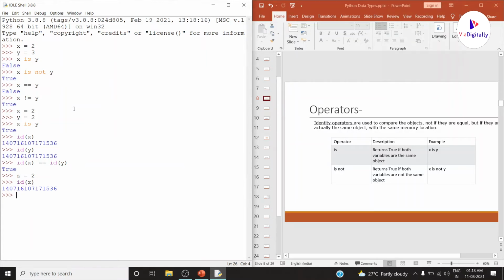So is and is not, the identity operators, will check whether these values are pointing to the same value or not. That is the basic funda of identity operators. Now let us check x is not y. It is giving false because x is pointing at some 536 address and y is also pointing at some 536 address, but we are testing conditionally they are not equal.